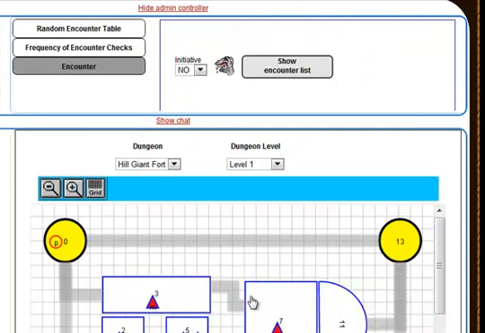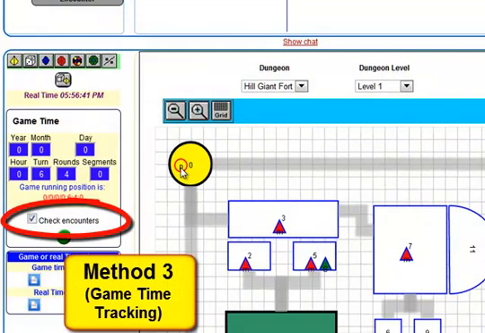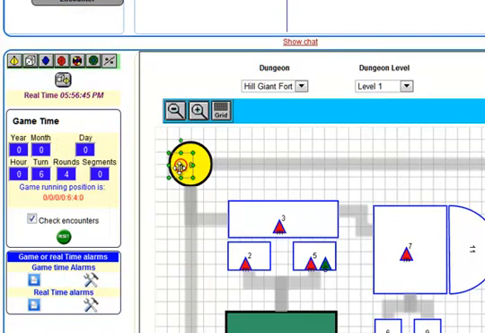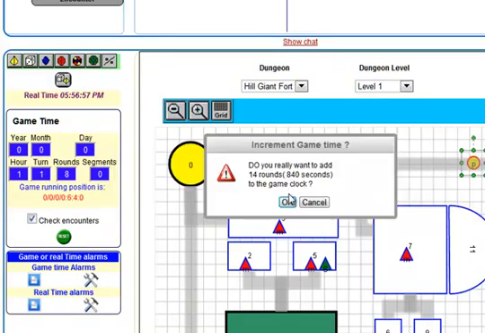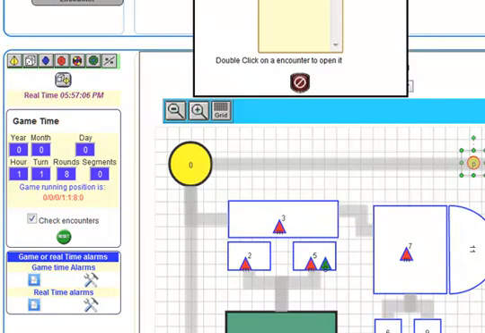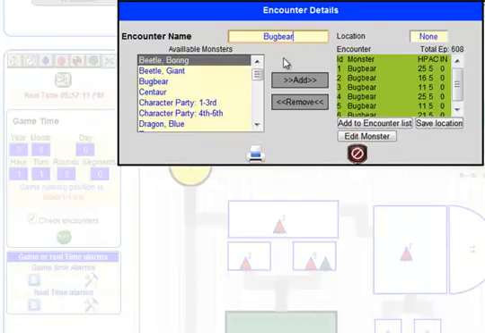However, the most powerful way to generate encounters is the 3rd way, and that is to select the Check Encounters checkbox over here on the game clock, and then each time you increment the game clock, either by moving the party icon or by just incrementing the spin wheels here on the game clock, Dungeon Builder will automatically roll random monster encounters at the frequency that you specified when you built that random monster encounter table. This completely eliminates the need for the Dungeon Master to have to remember to roll encounters. All he's got to do is move the party icon or increment the game clock, and it's all done for him.